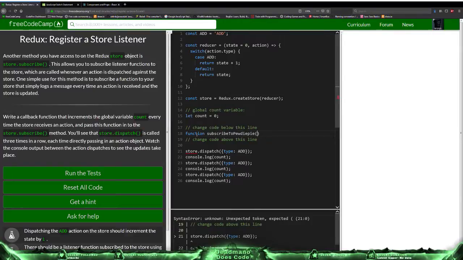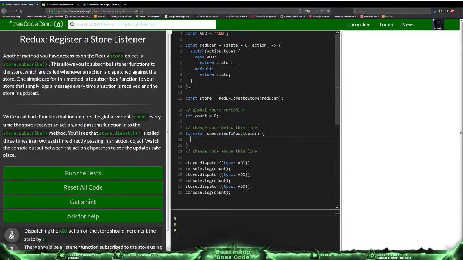PewDiePie. God. And what does it need to do? Increments the global variable count every time the store receives an action. Every time the store receives an action.